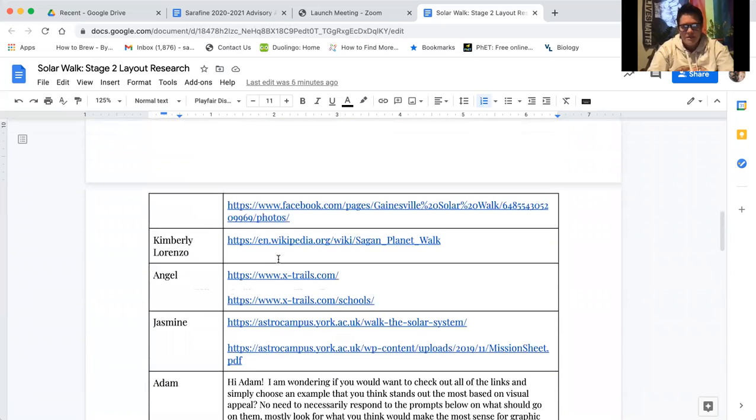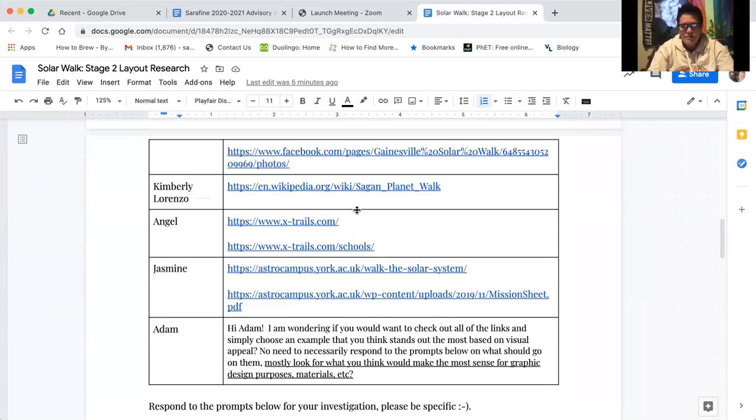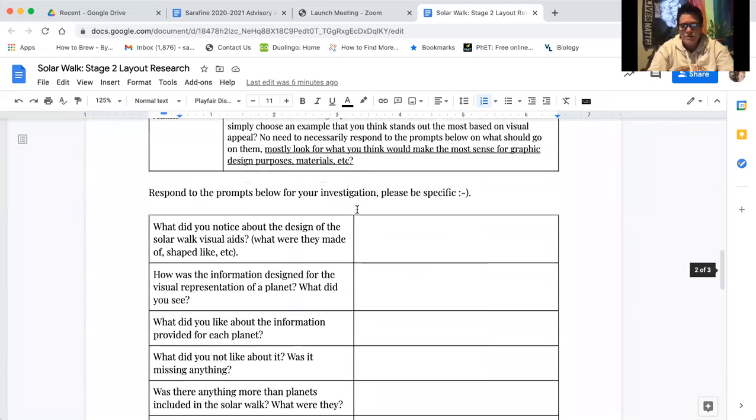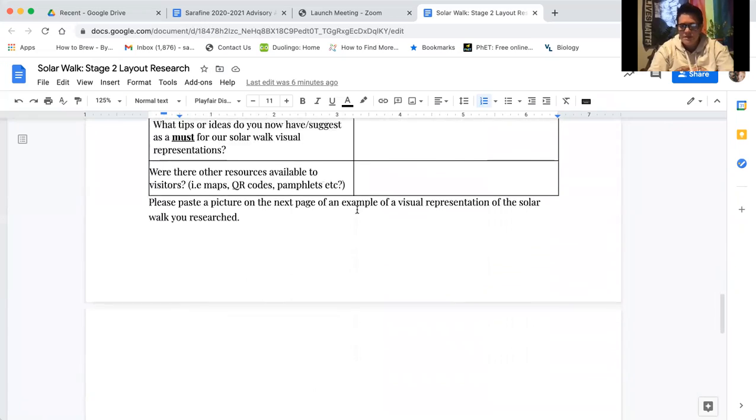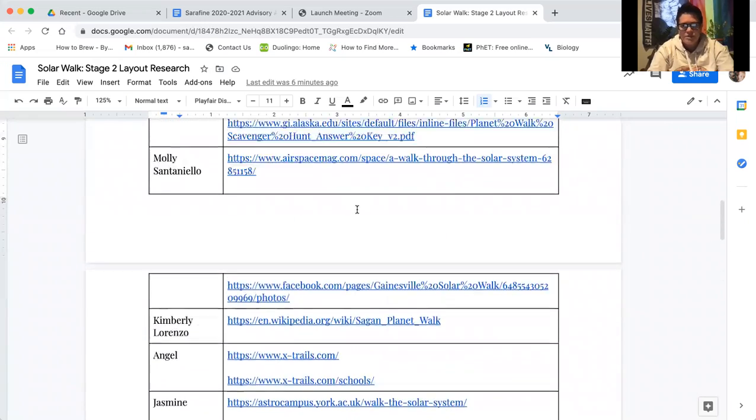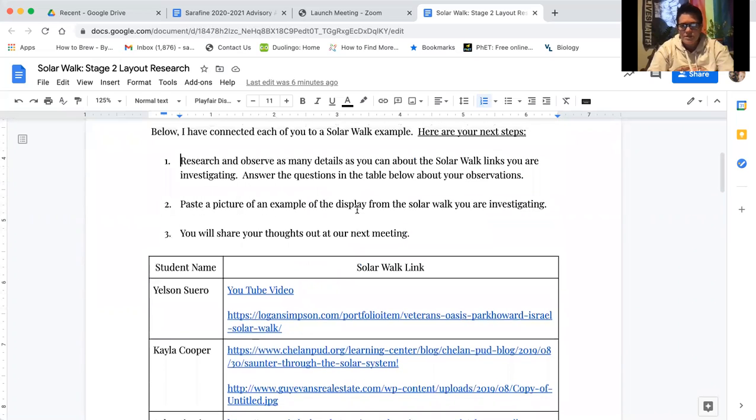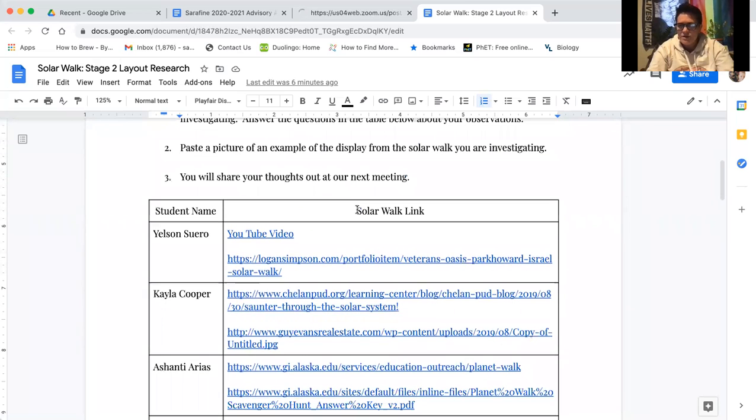Again, each student just has a couple links to investigate, and if you could, while you're investigating, just answer these prompts. We should be able to gather enough information so that we can really start to visualize exactly what we would like this to look like. The goal will be that you share your thoughts out at our next meeting, and I will be sending a Google form that has a few different dates to choose from. The majority will dictate the date of our next meeting. Whichever date gets the most votes, that's the date we will go with.